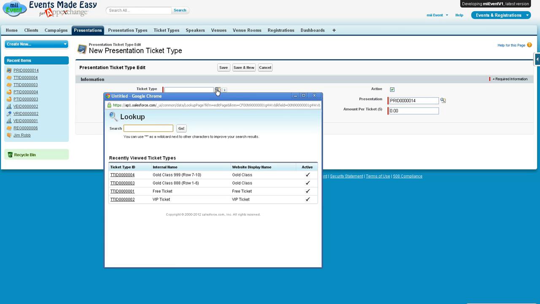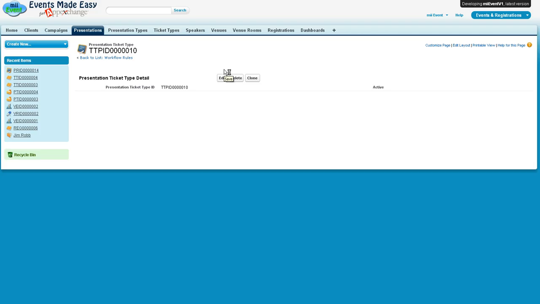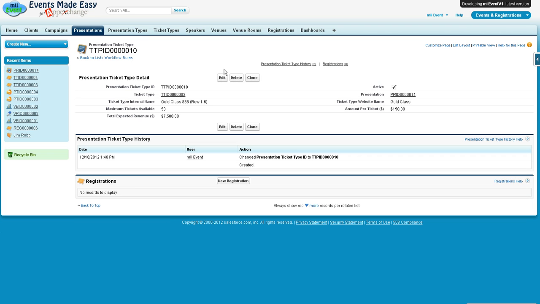So if I click my lookup there, I want to add my rows 1 to 6 gold class tickets, and I only want to make 50 of these available because they're quite good tickets, and I want to charge them out at $150 per ticket. Once I save that, it's going to take me back to my presentation ticket type record, so I can see the relationship being built.